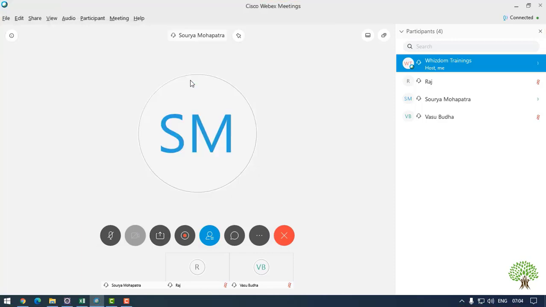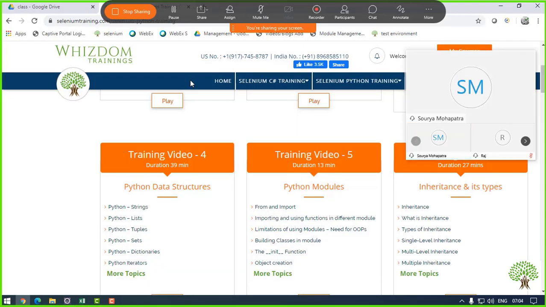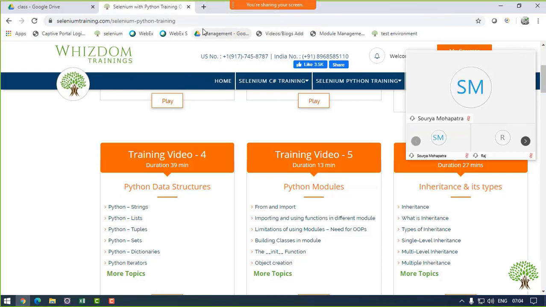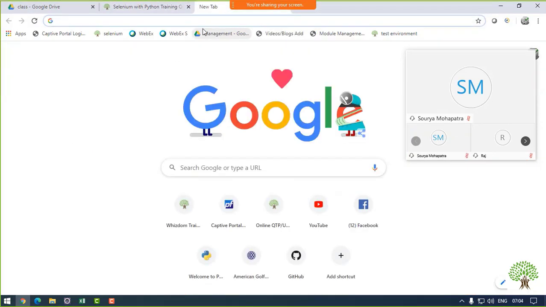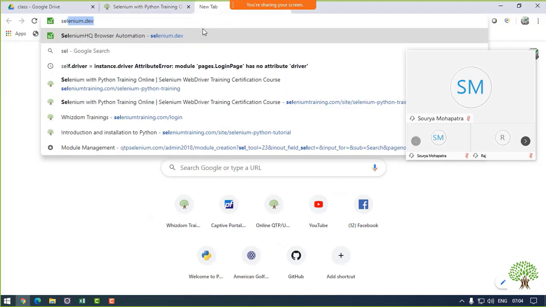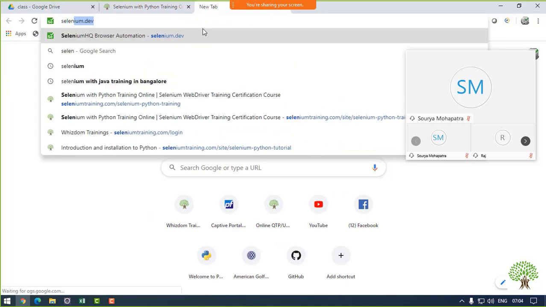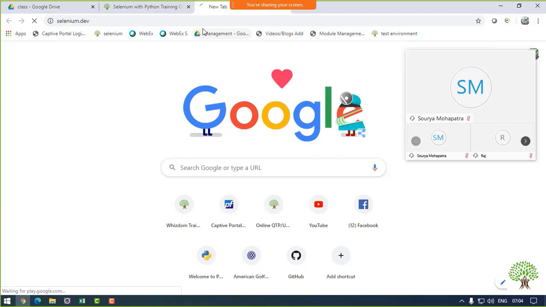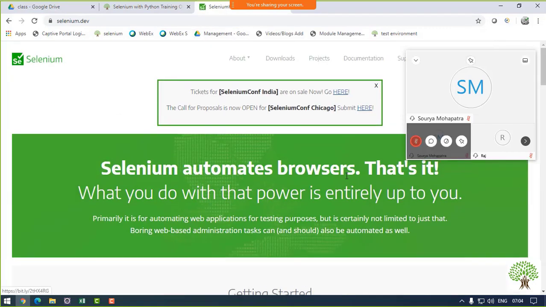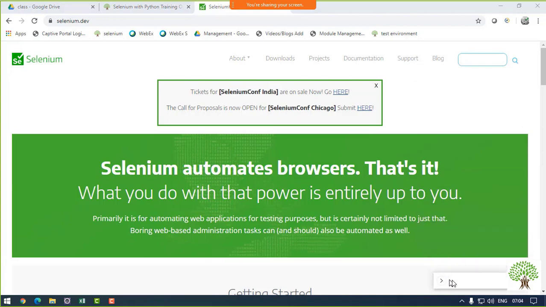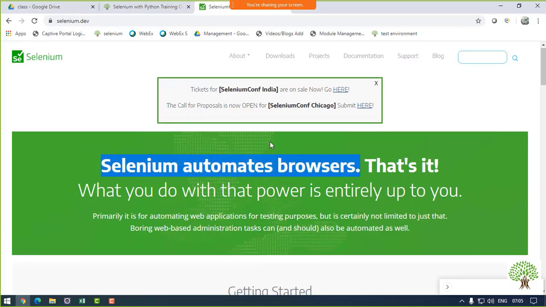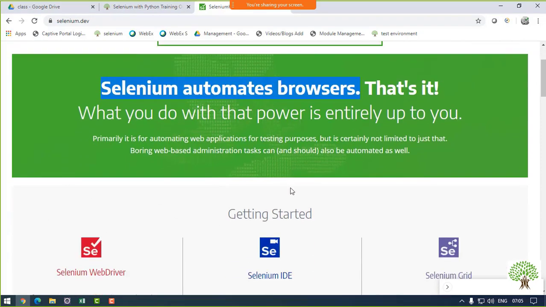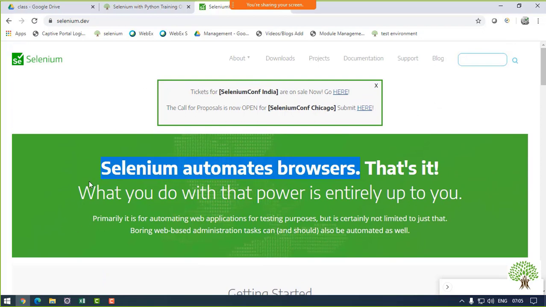As you all know, Selenium is an automation testing tool, right? It's a browser-based one, so it will work on any browser that you want, but it will not work on desktop-specific applications, only on web-based applications. On the official Selenium website it also says that Selenium is automating browsers. We'll come to what Selenium is and how we can get it into the system.